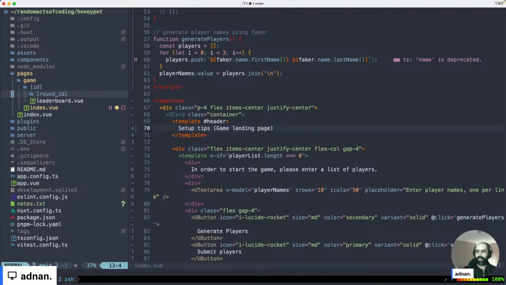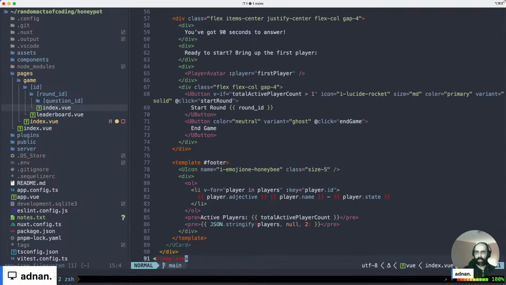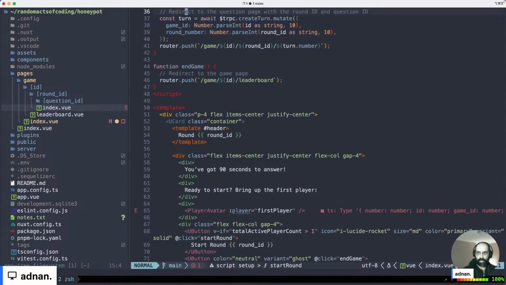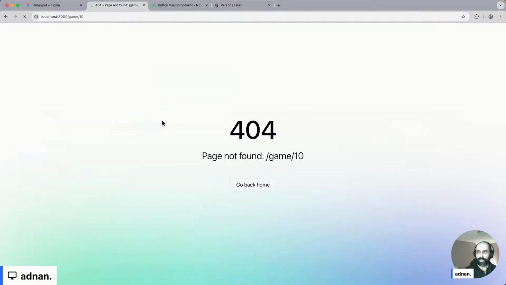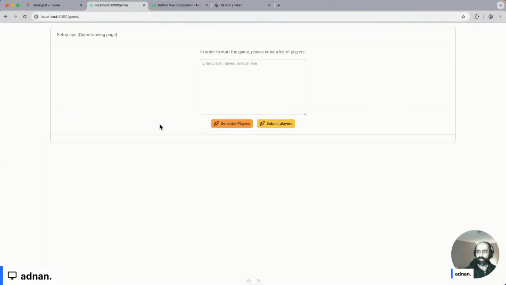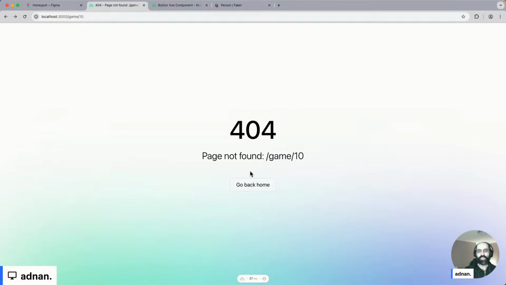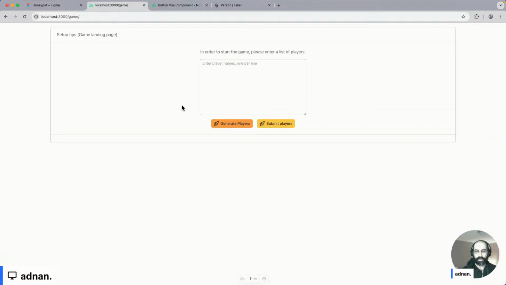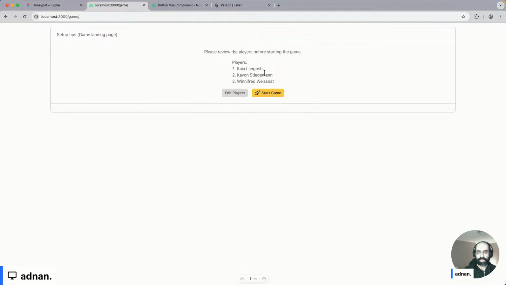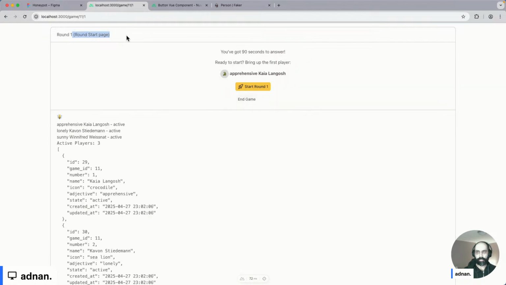Not being used. And then game ID, there's a leaderboard, great. And then there is a round ID page. Let me find the header and just say round start page. And let's just double check here. Right, we saw the error come in. I deleted the page and we got a 404 right away. And now I generate players, get in here, start game. This is my round start page. Perfect.